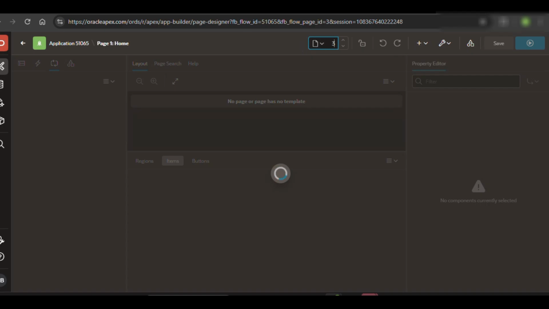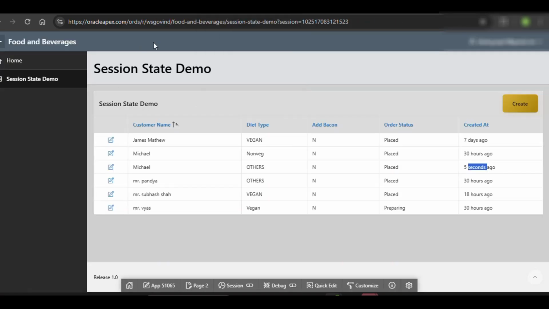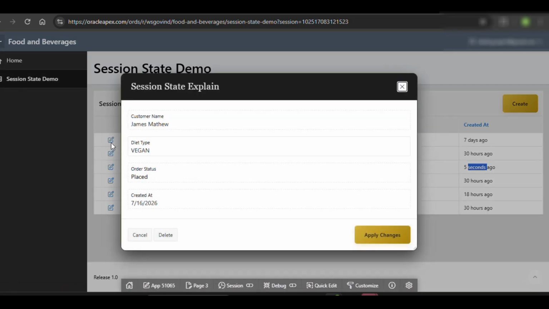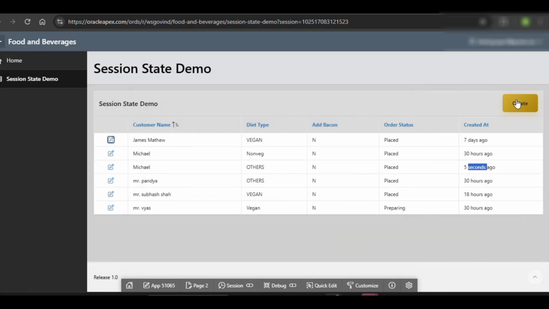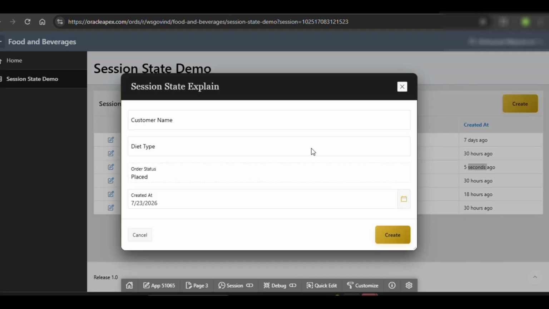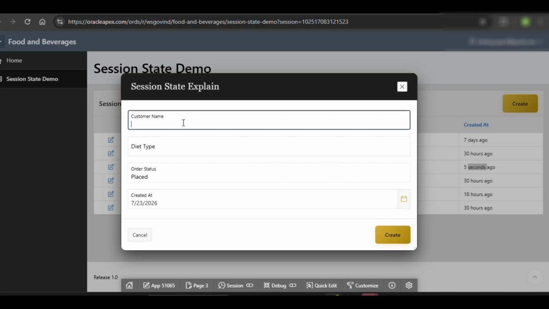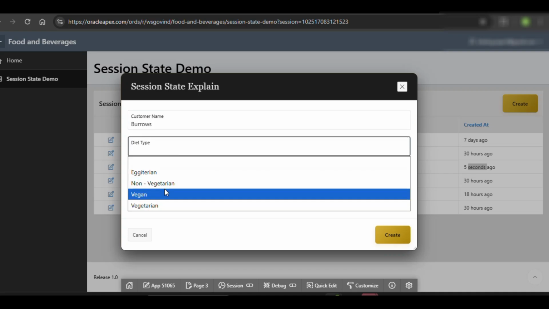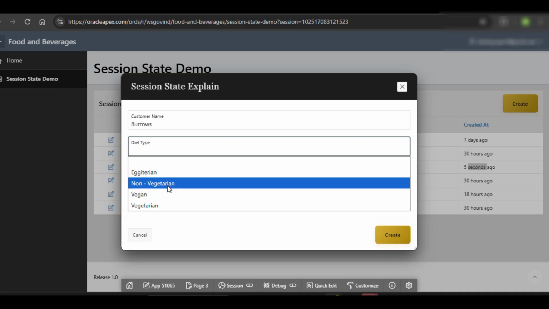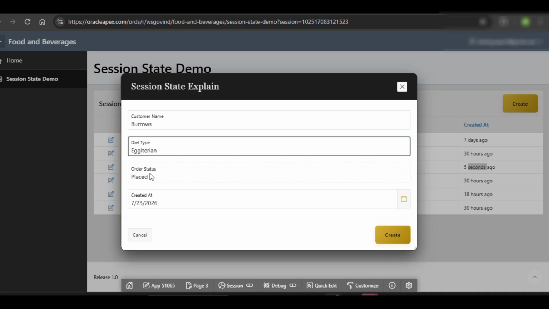This is our page number 3. This is our page number 2. This is a report, and along with this report we have a form attached. This is page number 3. Here also the same thing happens. When we go to the create button, this form pops up. Now let's say we enter a value here. Here I have taken multiple options. Now let's say it is vegetarian.